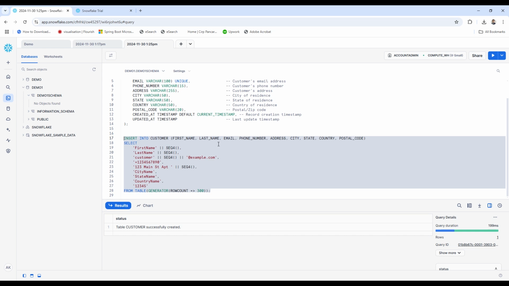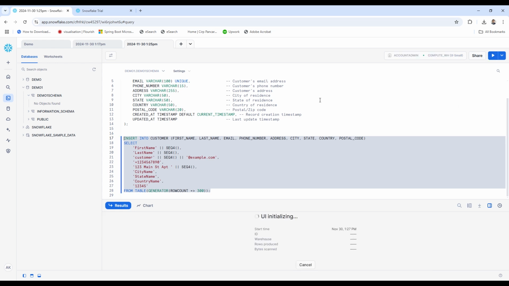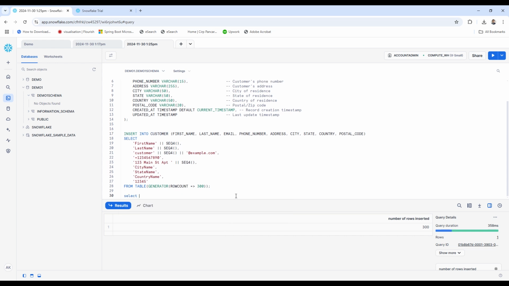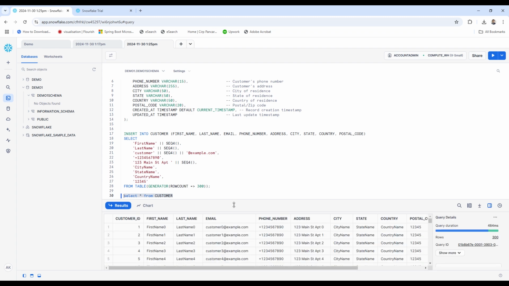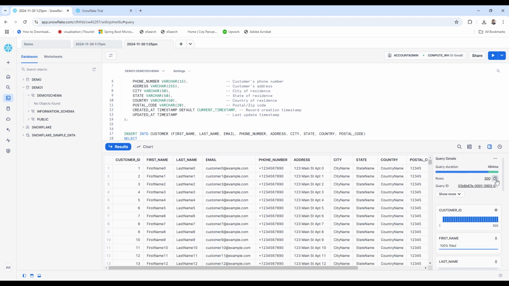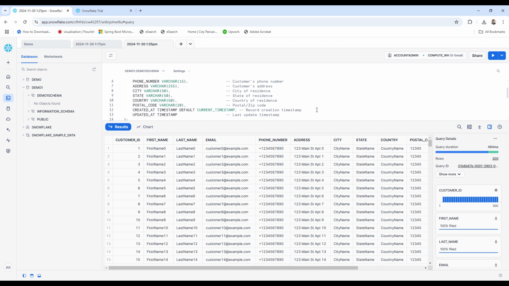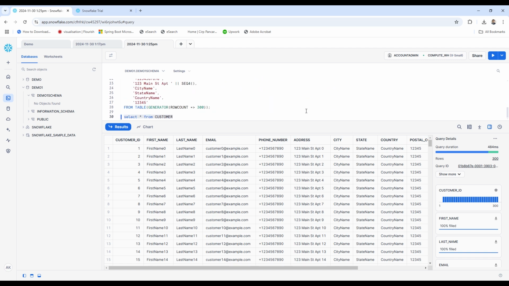To execute this, we have one of the approaches. Either we can click on this run button, or we could press Control Enter. So this will execute your query. If you see, the 300 rows are inserted. Now let us see the select output of this table. Okay, so with this we could see that 300 rows are written by the query within 484 milliseconds, which is very fast compared to other relational databases.